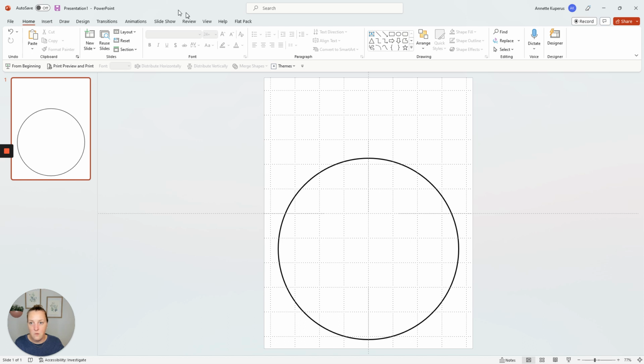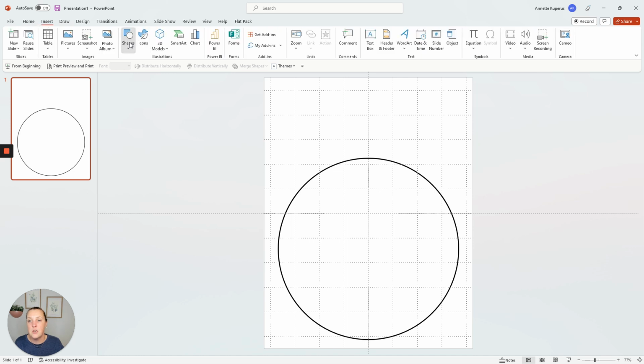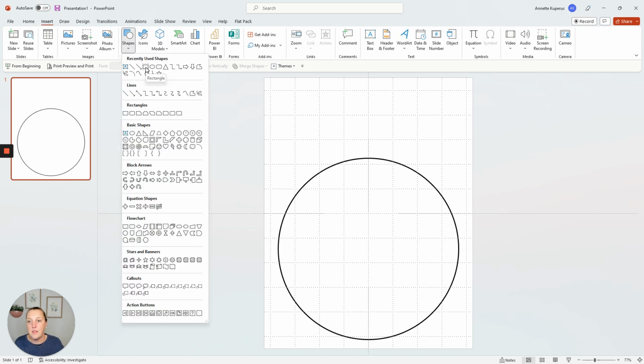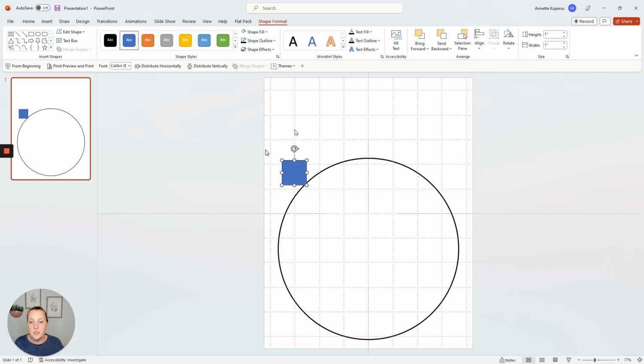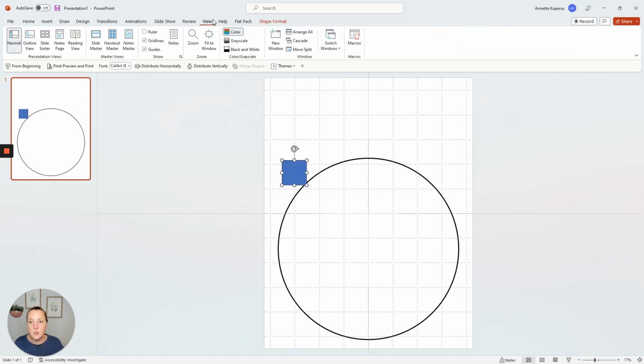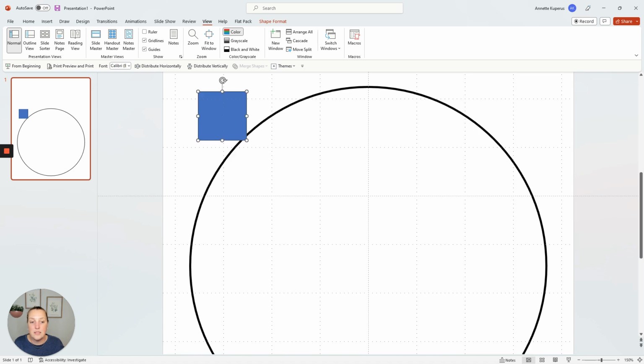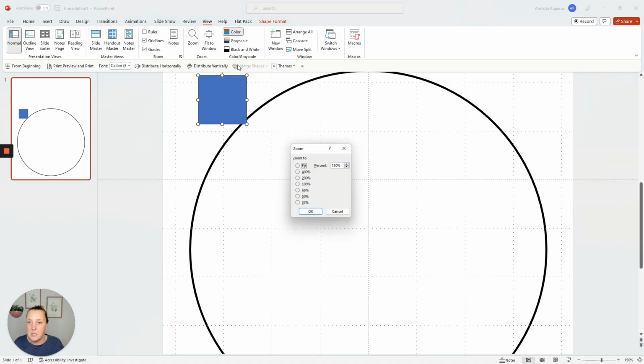Okay, so now I want the square that's inside of the circle, which is what is going to make the cube shape. So I'm going to insert a shape, and then I'm going to insert a rectangle, and I'm just going to click it. So it is a square at the moment. I'm going to zoom in. So View, Zoom, maybe to 150%.